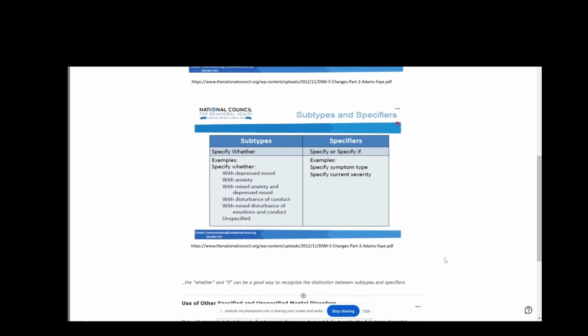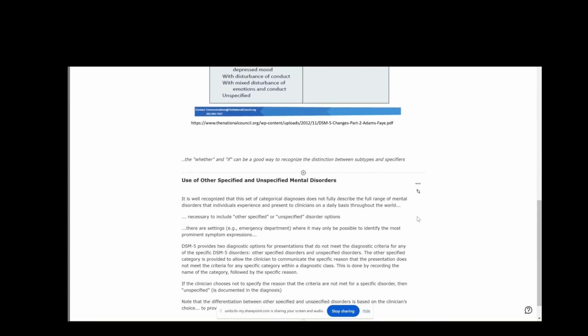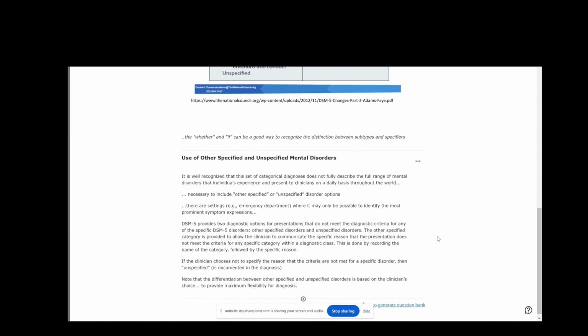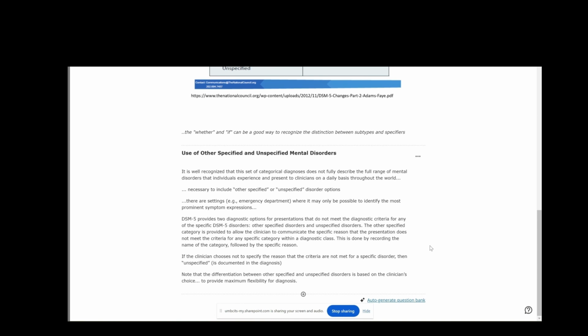When you're looking at criteria in the DSM, one easy way to remember the difference between subtype and specifier is that in the DSM, you'll see "specify whether" or "specify if." Okay. So take a look at those, and of course, let me know if you have questions about them. Hopefully that'll get you to a place where you feel comfortable with subtypes and specifiers and what they are. Here's a little bit more from the text about other specified and unspecified that you can read.